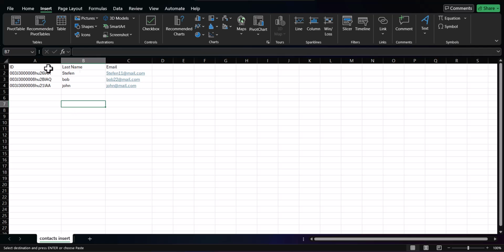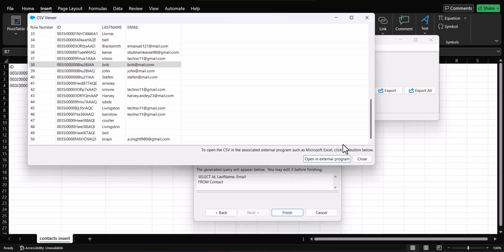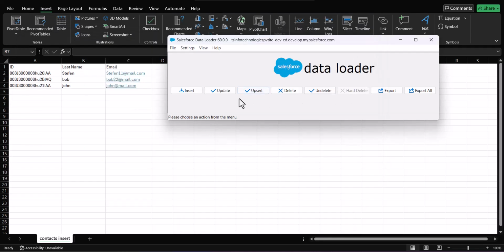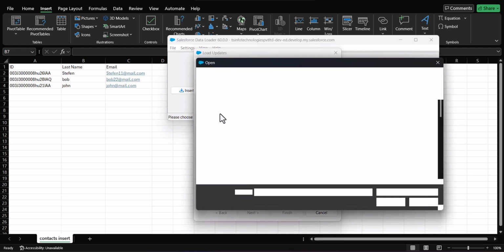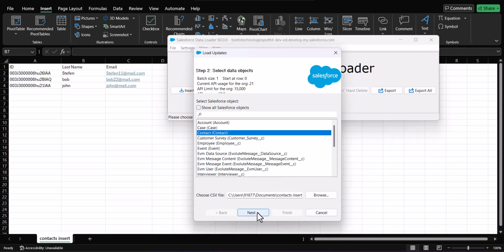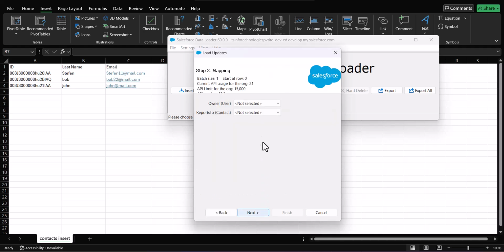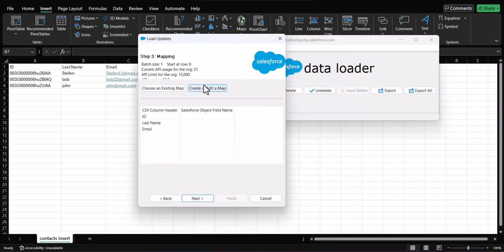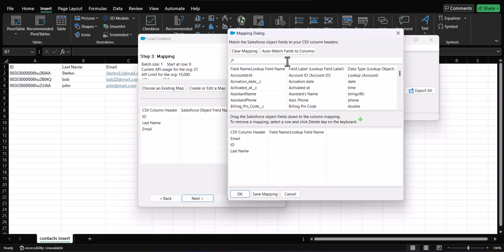And after this we will save the CSV file, and again I will go back to the data loader tool, and here I will close the previous data operations, and here I will click on the update button, and then we will select the contact object, and now we will select the CSV file that we created right now. And after selecting the CSV file, click on the next button, and here click OK to proceed. Here click next, and in this step we have to do the mapping of the CSV header columns to the object field names. For that, click on the button create or edit a map, and in the mapping window click on the button auto match fields to columns, and then click OK.